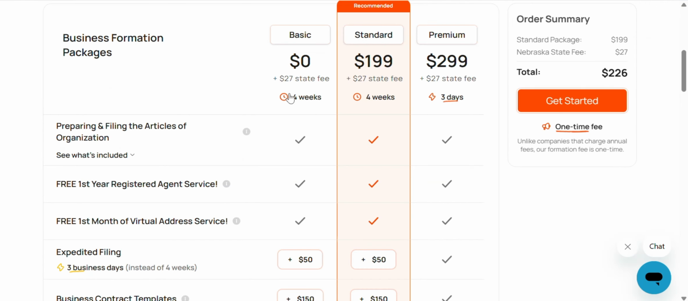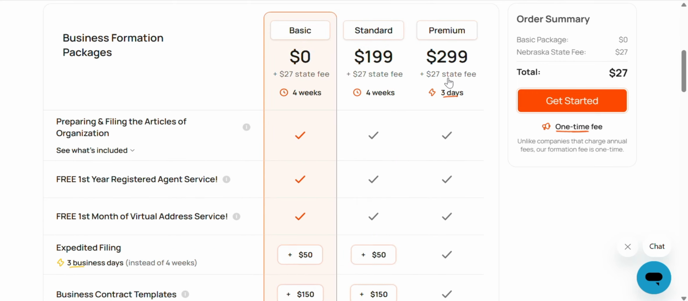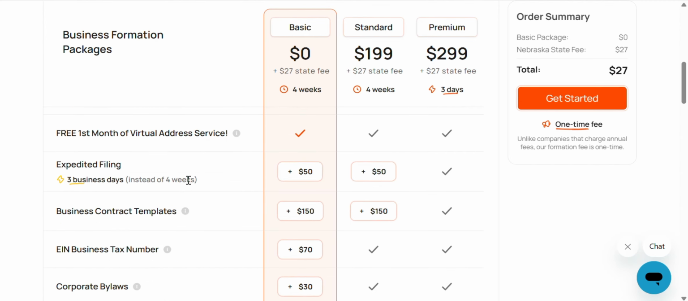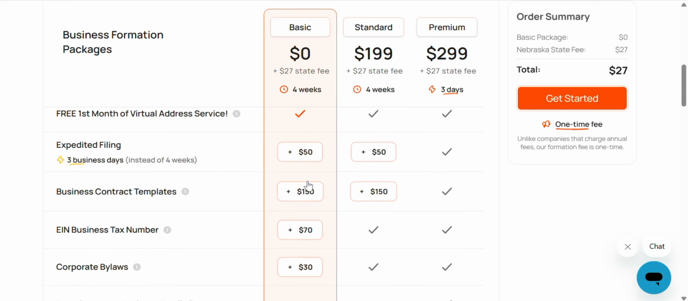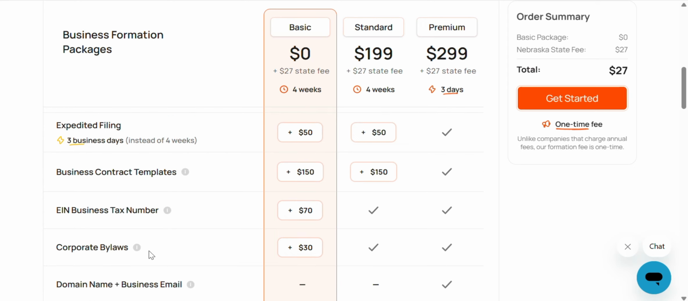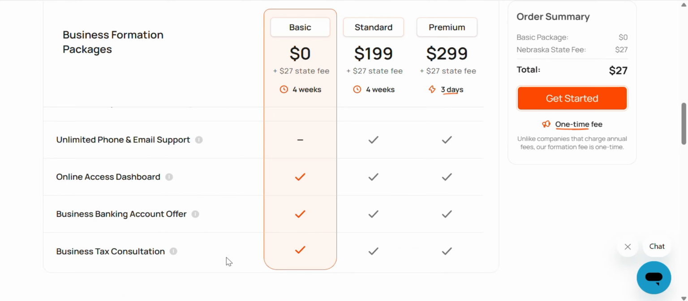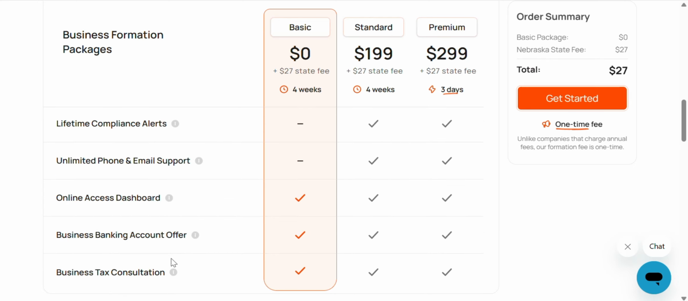Next up, you've got to choose your package. Here we have a basic plan, a standard plan, and a premium. Basic is $0, but it has a $27 state fee and a processing time of 4 weeks. It includes preparing and filing the articles of organization, free first year registered agent service, free first month of virtual address service, expedited filing for $50, and some business contract templates, plus EIN, business tax number, corporate bylaws. It doesn't have the lifetime compliance alerts, but it also has an online access dashboard, business banking account offer, and business tax consultation.